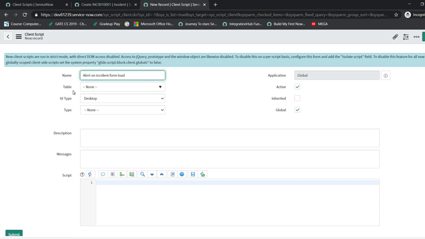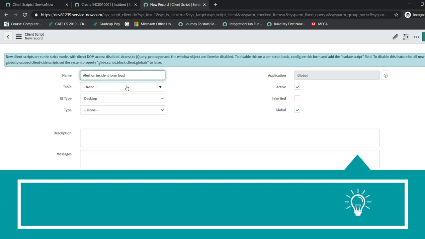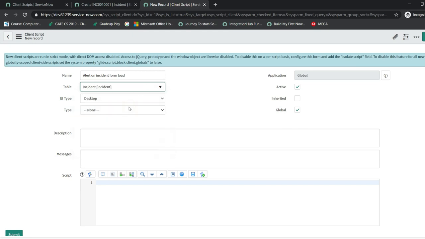Next one is table. You have to specify on which table you want to apply the client script. Currently we want an alert on the incident form. Basically we are looking for the incident table, so I will choose incident as the table name. You can choose any as per your requirement.